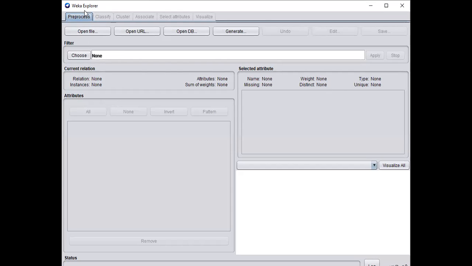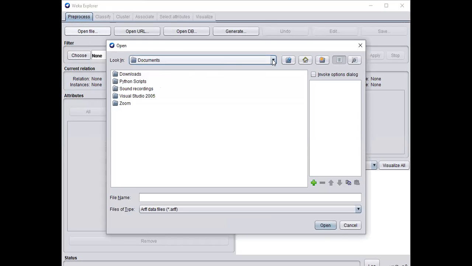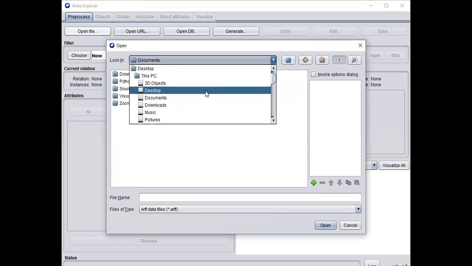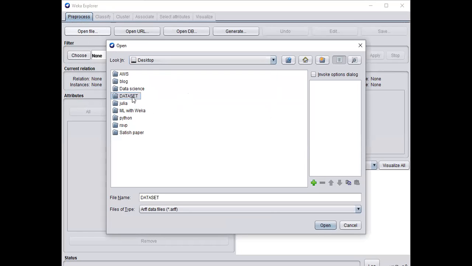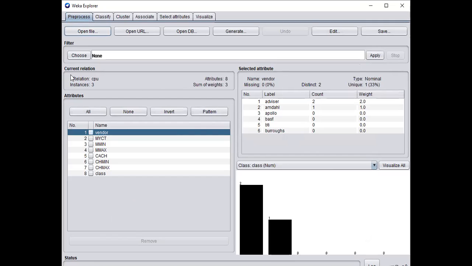Next, it is automatically in the pre-processing step. Click on the pre-processing step. Open the file. Here you will open the file from its location, the data set. For example, I am taking the missing values data. Here, if you observe, the current relation is some CPU, and the instances count shows the number of rows, and then the sum of weights, and the attributes. It has 8 different attributes.